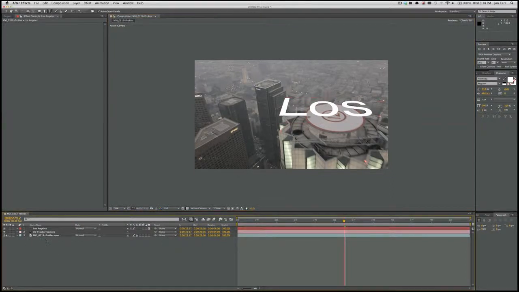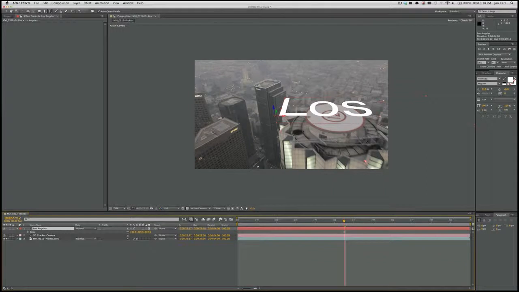Obviously it is too big, so let's go in here, let's hit S for scale, and let's scale this down. It's a bit much. All right, I like it. All right, so I'm going to position this over the heliport. That looks good, and let's go into the orientation.